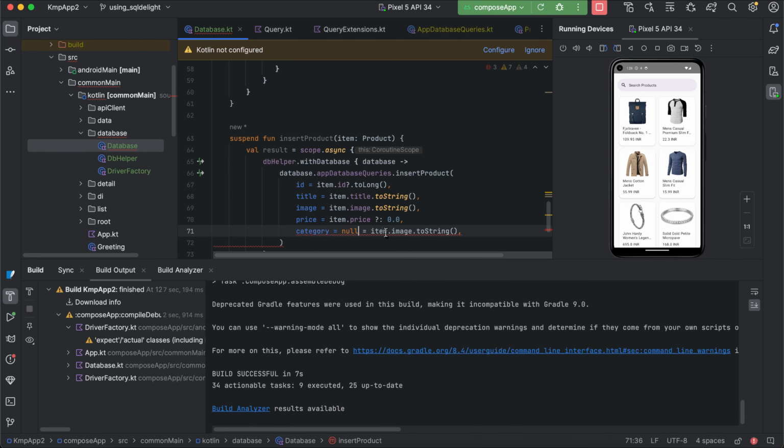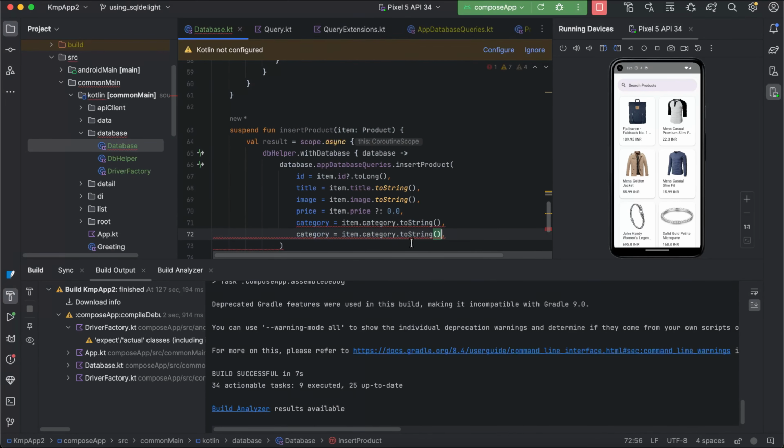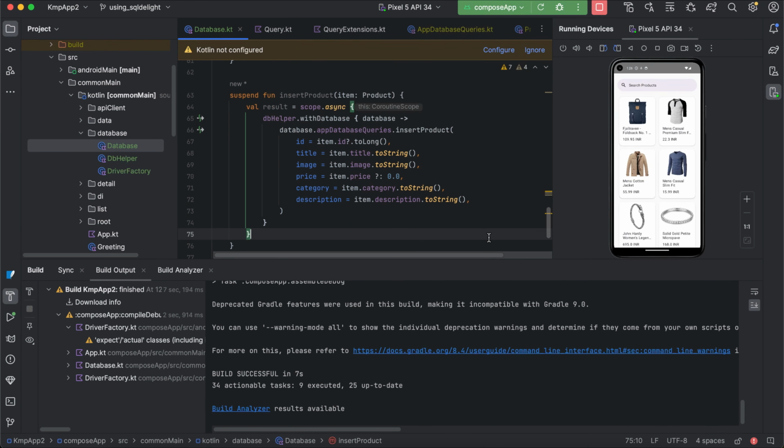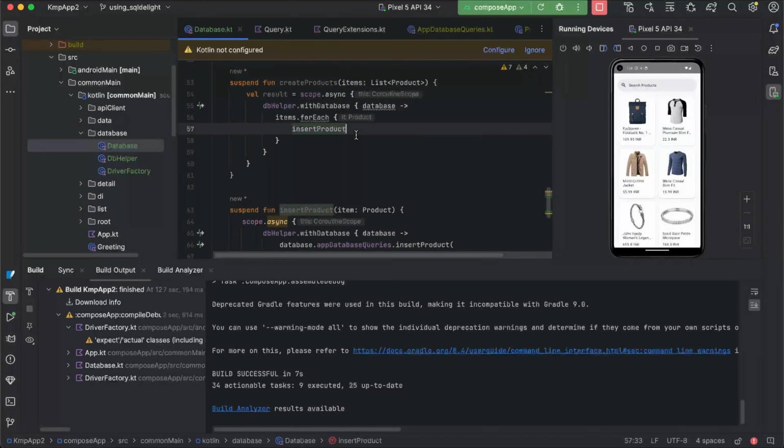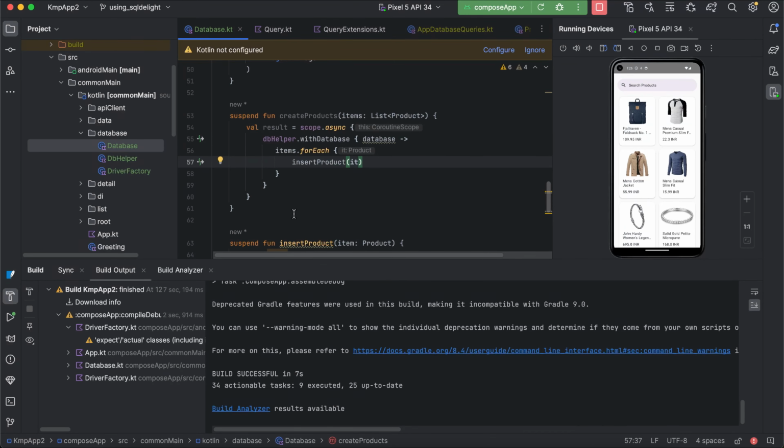Then the category, it will be the item dot category, then the description, so this is for the insert, this is done. Now we'll be calling this for all the items here by passing the item here, okay, cool. So these methods are now done.